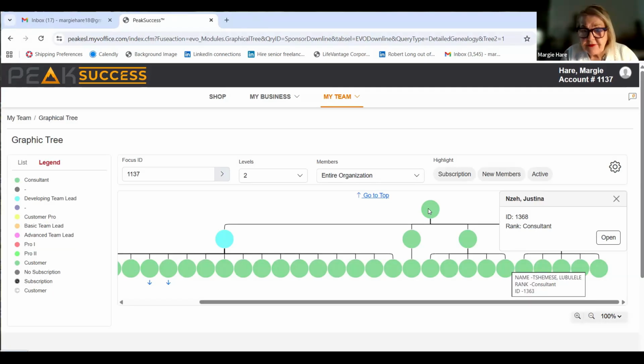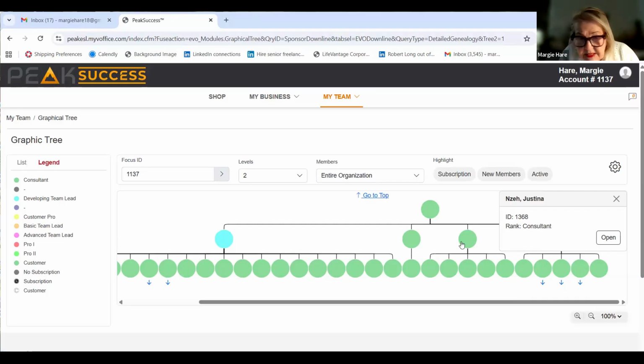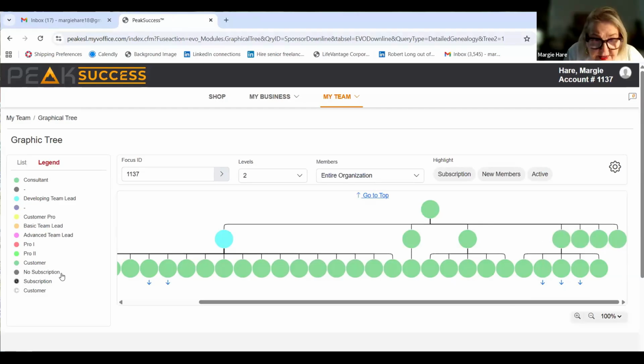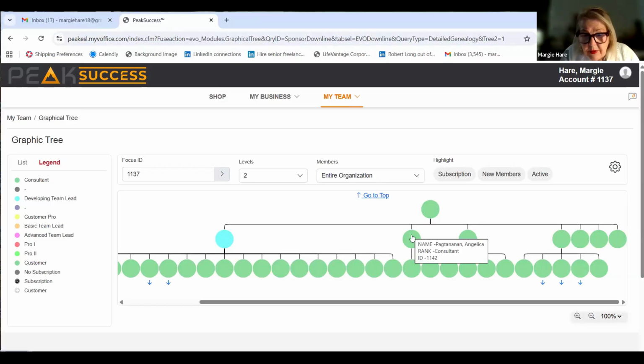So to give you an idea, that's me. This is my first level, where Tembisa is sitting. This is Peter, where Peter's sitting. That is my first level. This is the second level. So this is Peter's massive team sitting here. And you can see here, that is Angelica. Now, everybody must get used to and know who Angelica is.